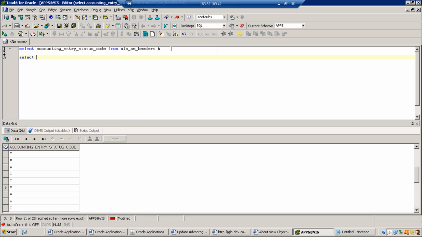Like you can go with the source XLA distribution event ID number, which is joined with that, which is different. So here in XLA events, we have to look here. Process status code is one column, and event status code is another column. Event status code. Okay, P for processed.